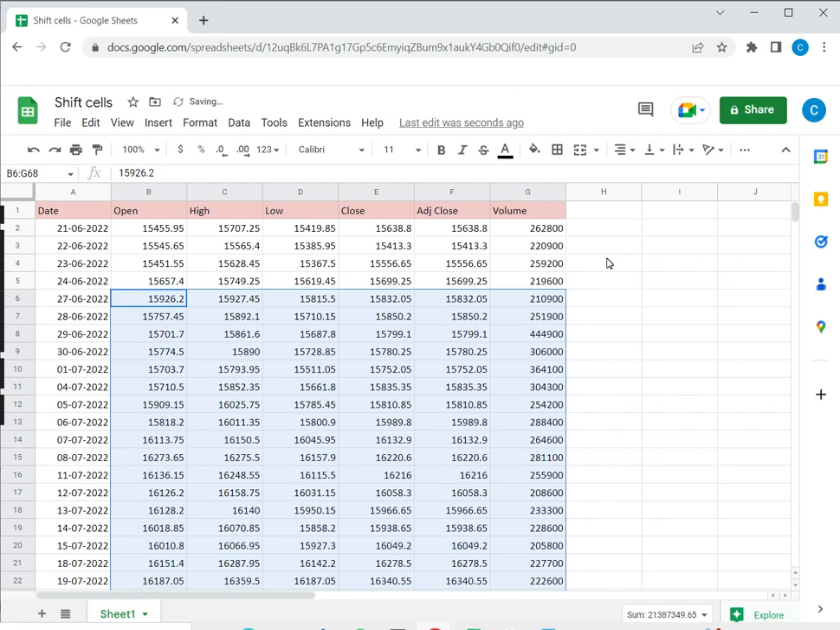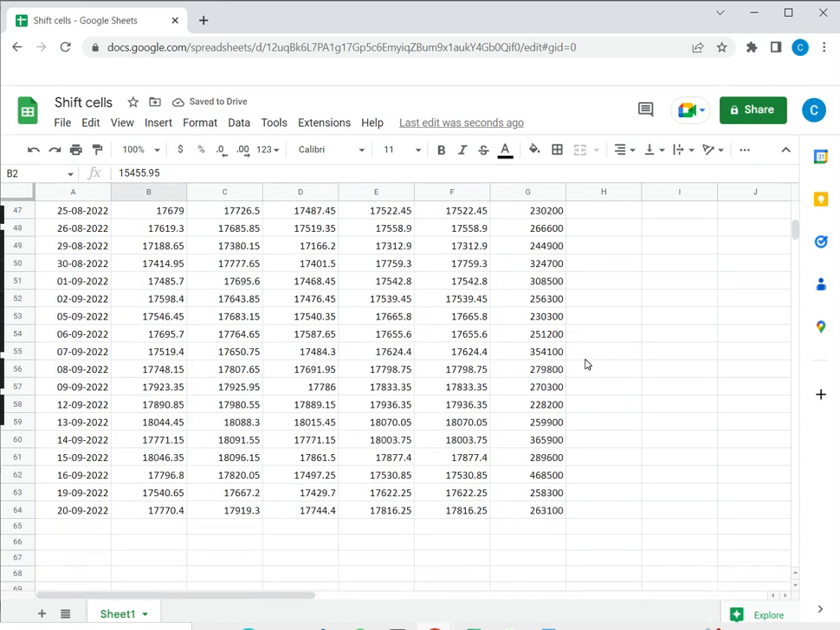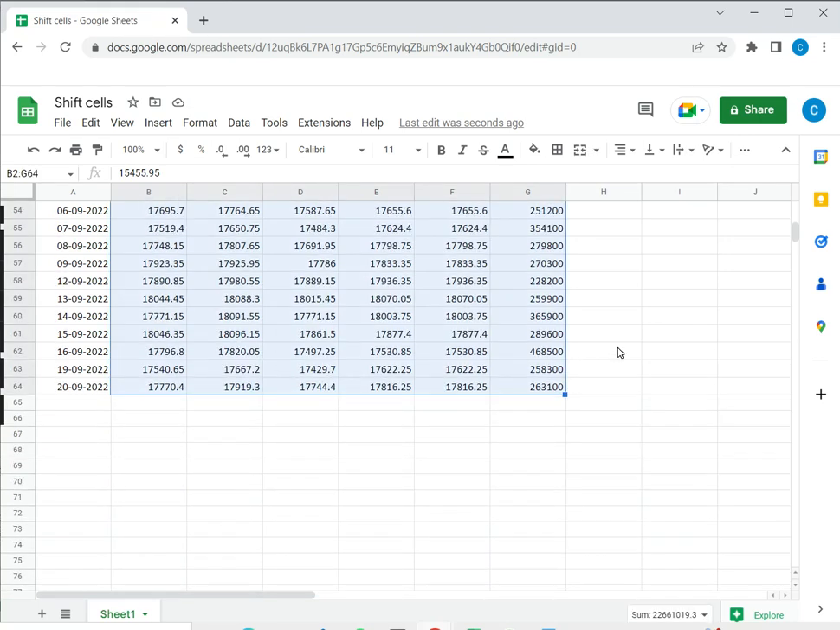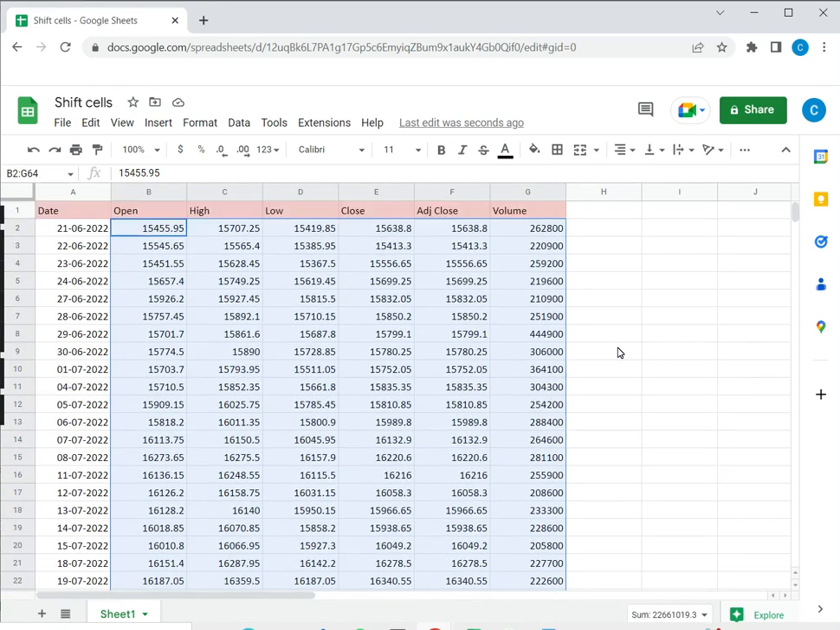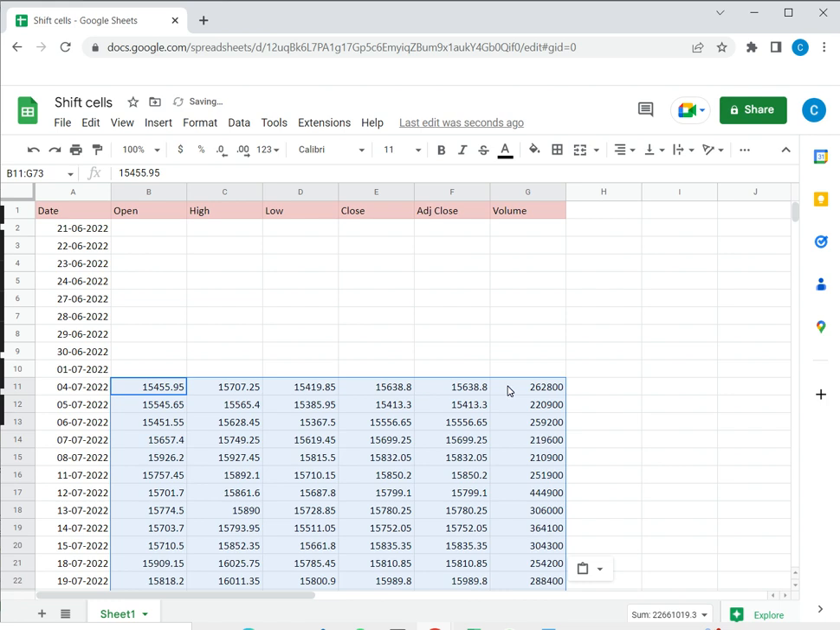Now I'll say Control Z to see the final option, which is again to select all the cells. And now I'm going to cut and paste it. So I'll press Control X and then select the cell to which I want the cells moved down and say Control V. So this also moves all the cells down.